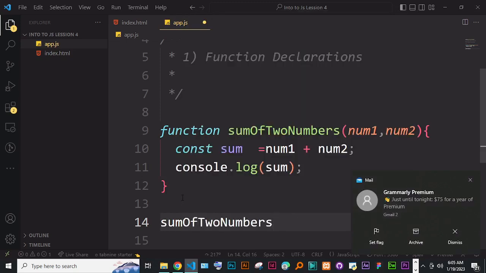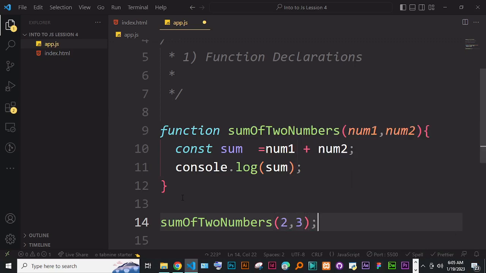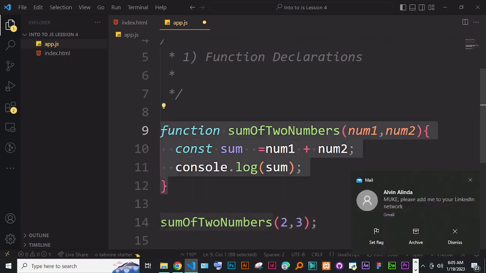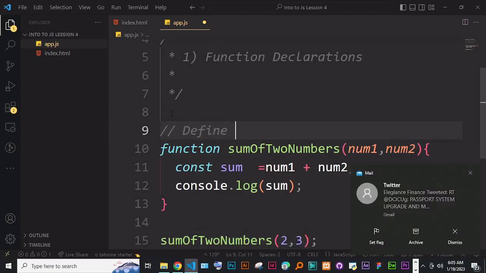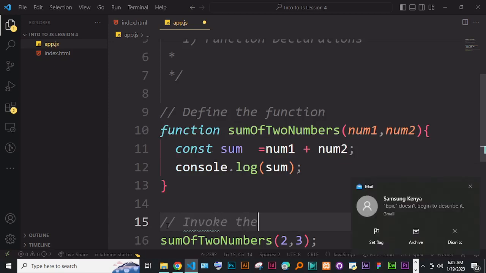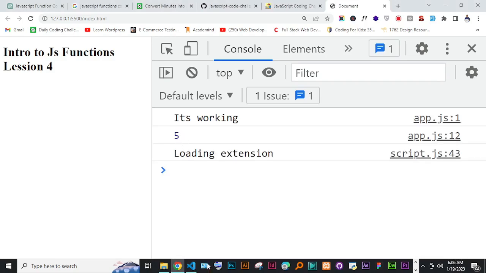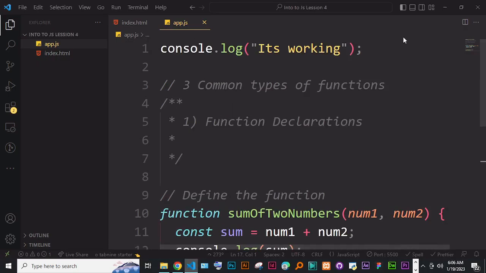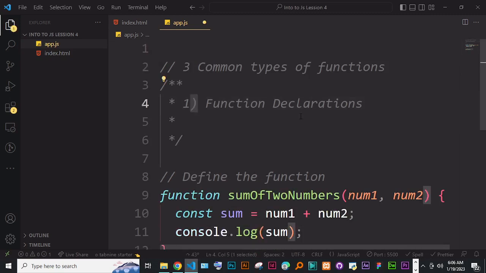So we said this, and then we went ahead and we could invoke this by saying sum of 2 numbers, and let's pass an array, and you see what it is going to. So we said you define a function here, and then here you invoke the function. So here we define the function, and then we invoke the function. As simple as that. So if you go to the console now, we have 5. I can take away this console here. That is great. So that one is function declarations.